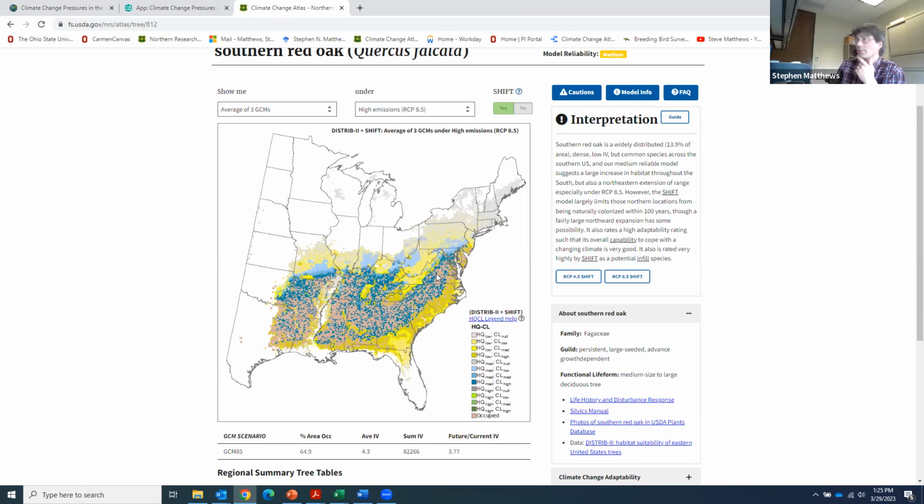And I'll point out at this point, right over here, this interpretation phase is our quick summary of how we interpret what's going on with each model. And this was Louis Iverson, who retired a couple of years ago, who is really the founder, along with Prasad, of the atlases. He went through each species and wrote his summary. So I think that's a great resource because it gives you a sense for how we think about it. Like, where is a species abundant? Where does shift come into that aspect?